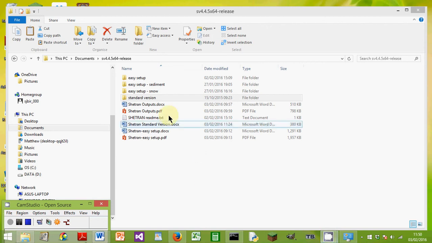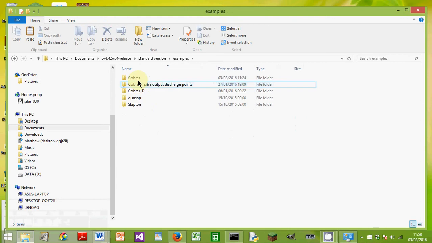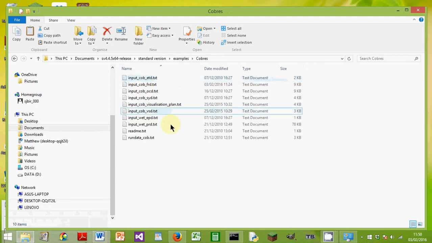So this video is about the standard version of Shetran. So if you go to standard version, examples, Cobresh. It takes all these input files and the run data file that you can see at the bottom and puts that through the standard version of Shetran and comes out with all the output files.